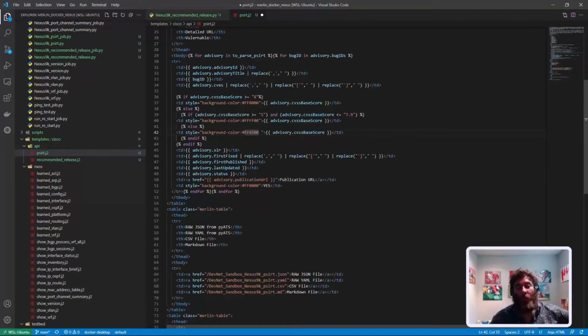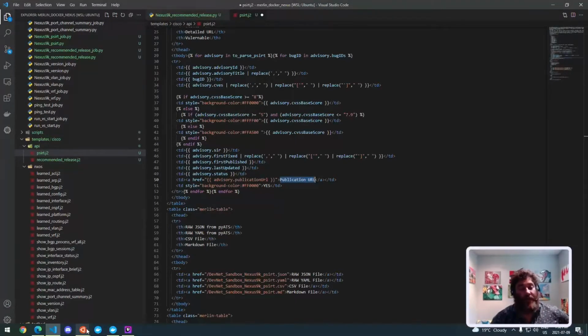And then what I noticed is that I'm getting an advisory publication URL. Remember I showed you that, and it was the full URL, and it wasn't a hyperlink though. Well, I've just added an href, and then I set it to that variable, publication URL, inside of that cell.